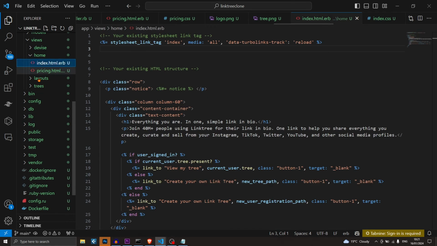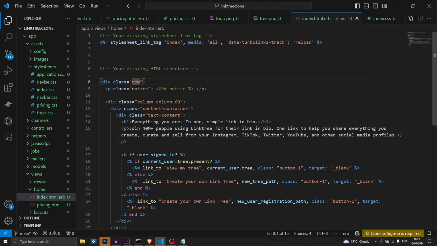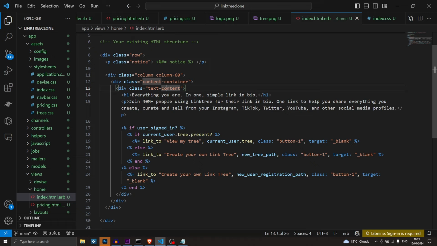Now let's go back to this index.html.erb. Then we have a row, notice, column 6, column, content container, text content. So we have some text here, and then we say, if user is signed in, if current_user.tree.present, view my tree, else create your own tree, end, else create your own tree.